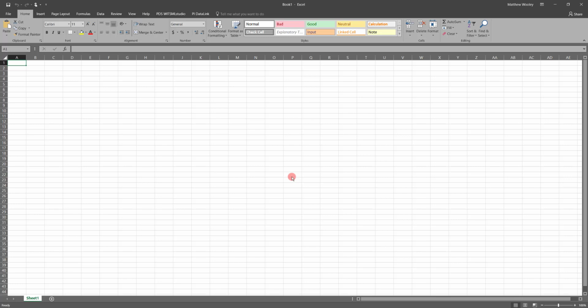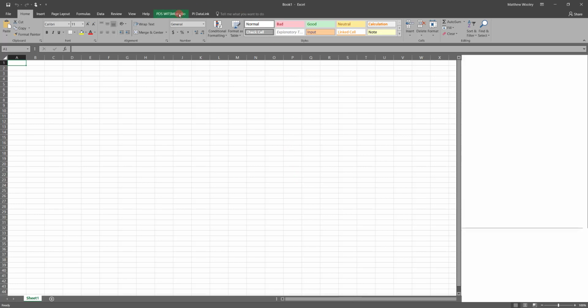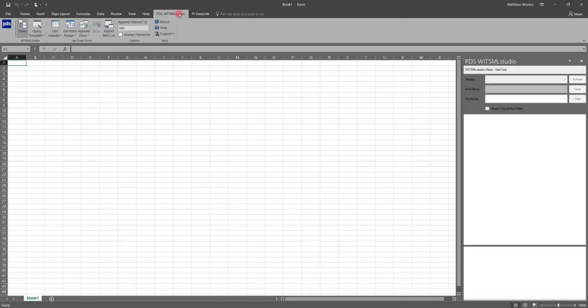Let's start by selecting the PDS WITSML Studio on the Excel ribbon. When selecting the plugin, it will automatically use your last WITSML connection and fetch all the wells. On the ribbon, we have buttons to show and hide the hierarchy, create templates, and fetch WITSML data. Note that any of the topics not covered by this video can be found here in the documentation.